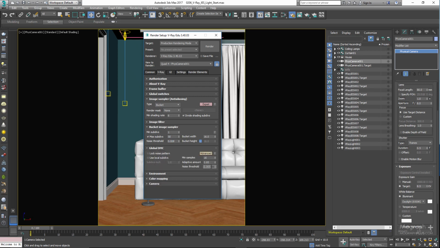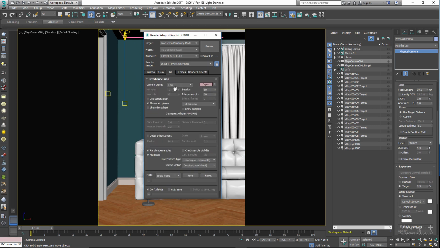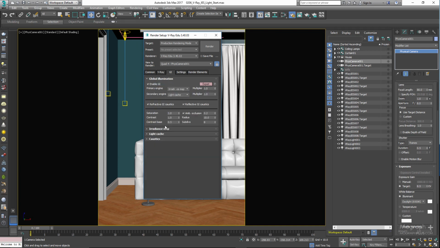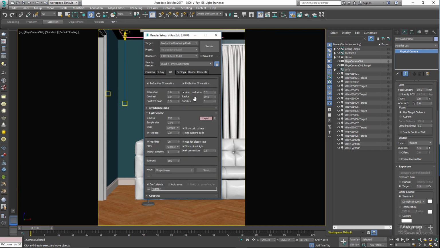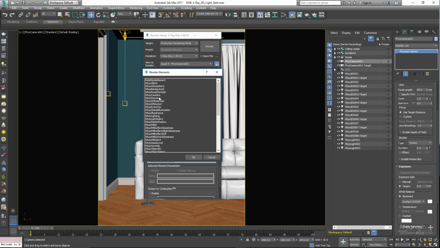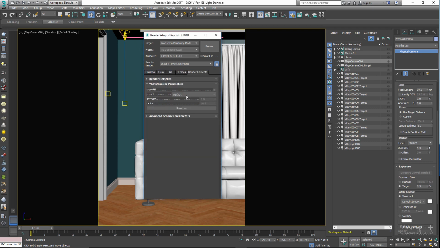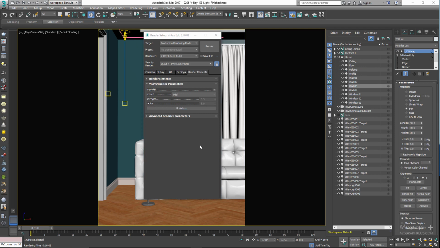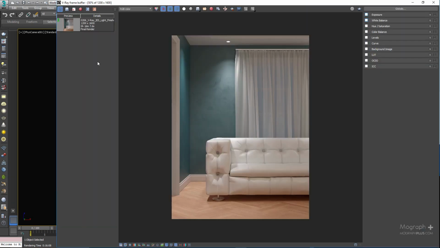Now in the GI tab, set the irradiance map preset to medium, set the subdivs to 70 and samples to 25. And in the light cache, increase the subdivs to 1000. Also, let's add V-Ray denoiser in the render elements and change its preset to mild. Now you can go ahead and start the render.